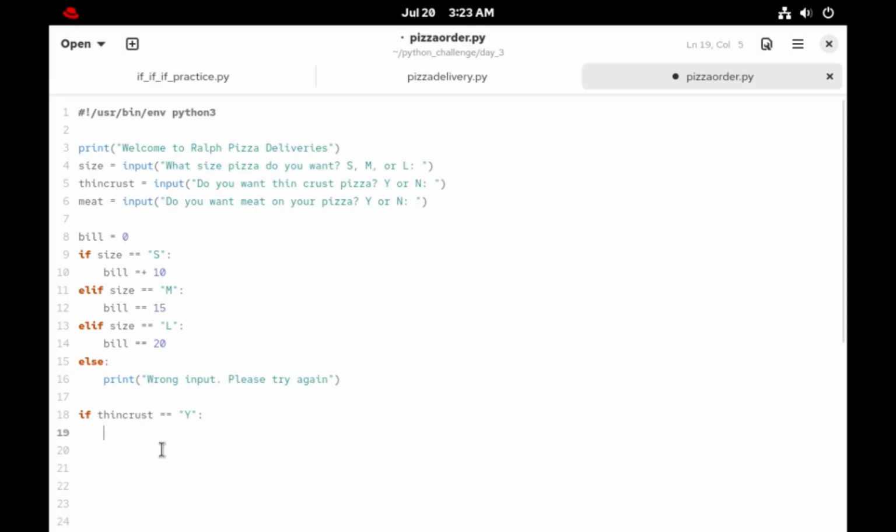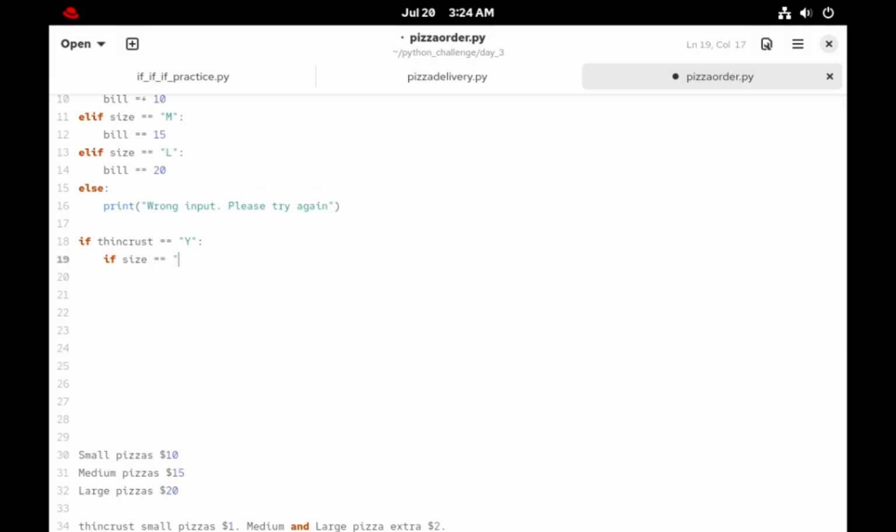So let me show you what I mean here. So we already said here, it's going to depend on the size with the thin crust. So the thin crust, we said the size we want it to be $1. So for the small pizza, so this has to be an S here. And you see we added our colon, we indented, we're gonna put bill. Remember we said down there below that we're gonna add $1. So we'll just add a 1 here.